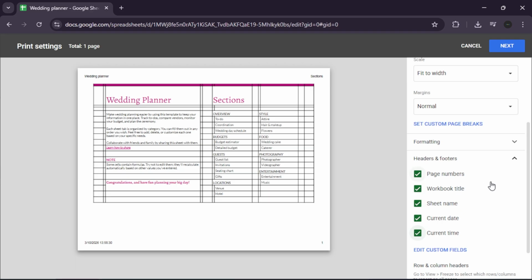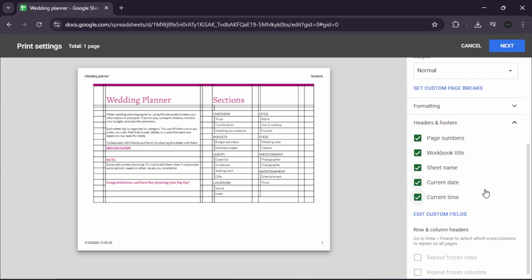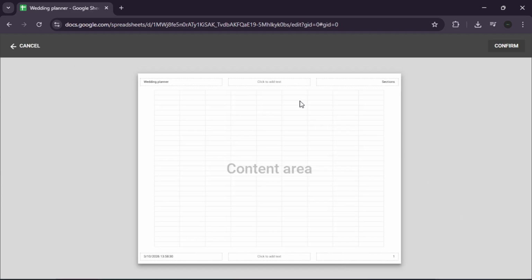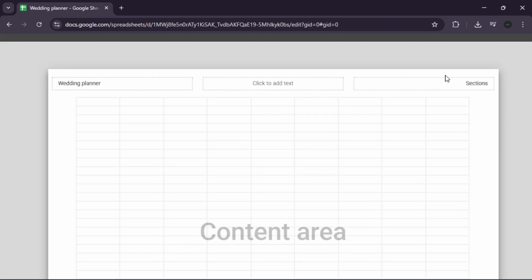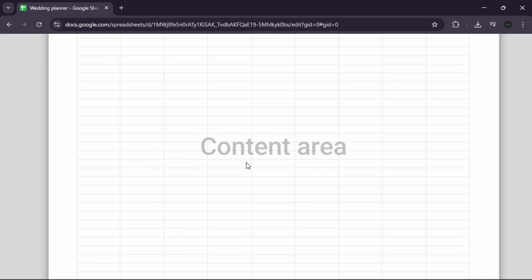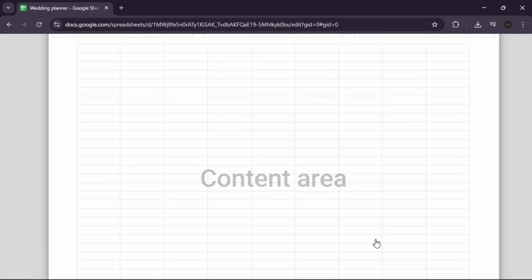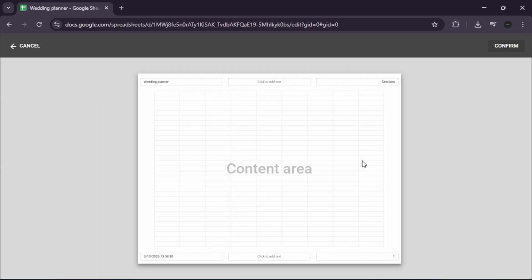Lastly, customize with Edit Custom Fields. If you want to type your own specific text, like a company name or a confidential disclaimer, you'll need to use the Custom Editor. Click the Edit Custom Fields button at the bottom of the sidebar. The screen will change to a layout view with 3 boxes at the top, header, and 3 at the bottom, footer. Click into any box to type your own text or use the icons to insert dynamic elements like page X of Y. Once you're finished, click Confirm in the top right corner.